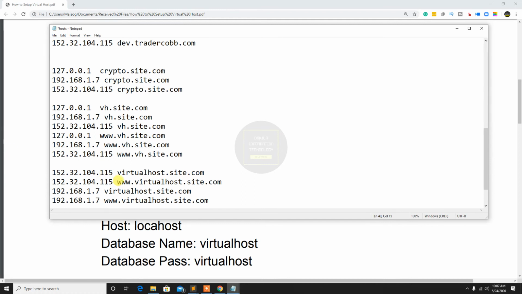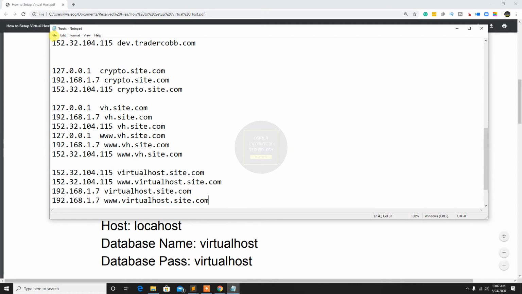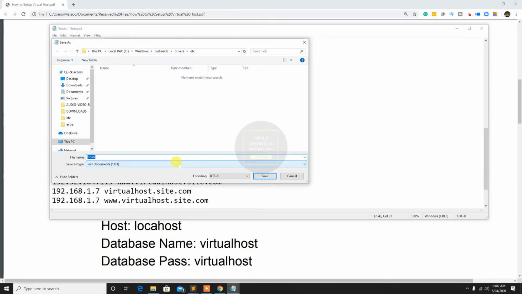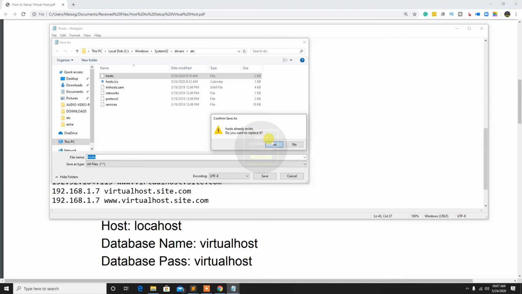If I want to access my virtual host with www, same IP address but with this alias. If you want to access your virtual host from another computer, you need to add your IP address here, then the same virtualhost.site. If you want to access it from another computer with the alias, follow this. Then save this. Override the host file. Okay, done.